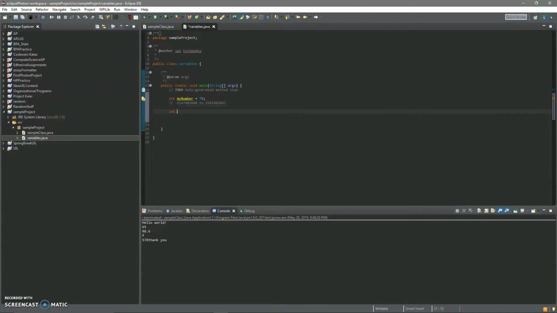Now, there is something that you should know. You cannot put a decimal point number into an integer. That's because a decimal number is not a whole number. So as you can see, it'll underline it in red, and that's no good. So that's not possible. So how do we represent decimal point numbers?